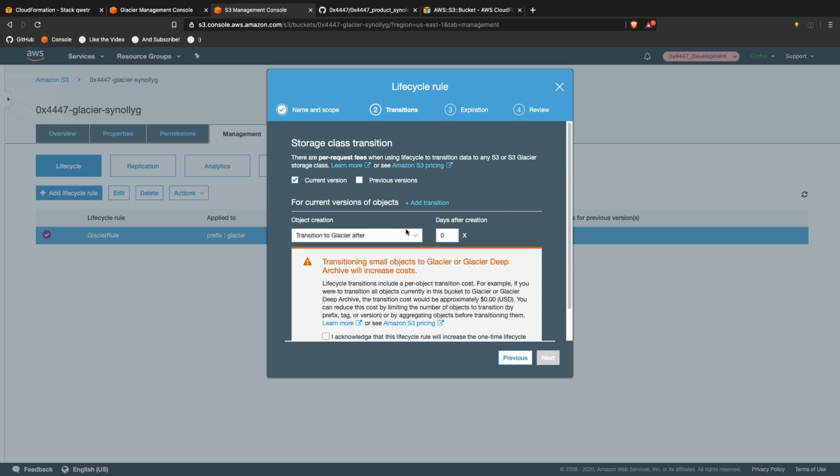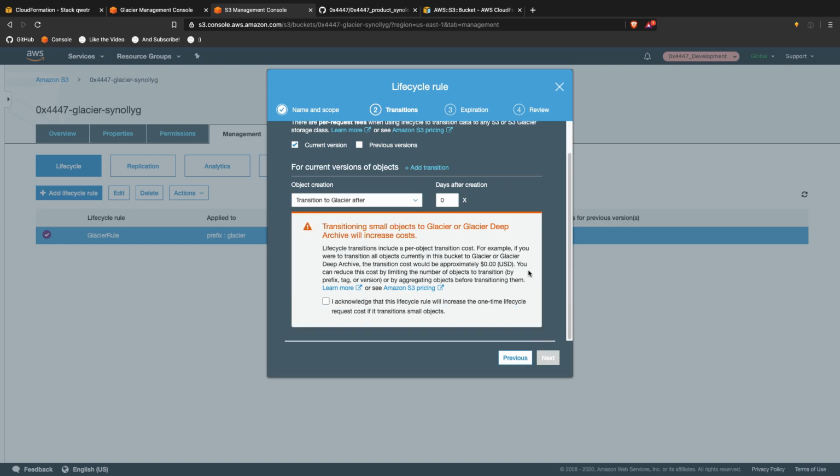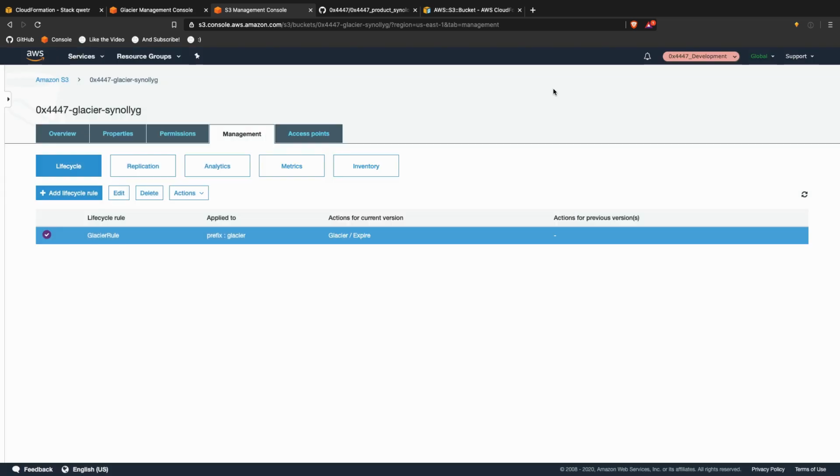0 days. Current version. Okay. Transitioning small objects to Glacier or Glacier Deep Archive will increase costs. Oh, hey, no. Per object transition cost, blah, blah, blah. If you were to transition objects currently in a bucket to Glacier, it will be approximately awesome. You can reduce this cost by limiting the number of, okay, whatever.